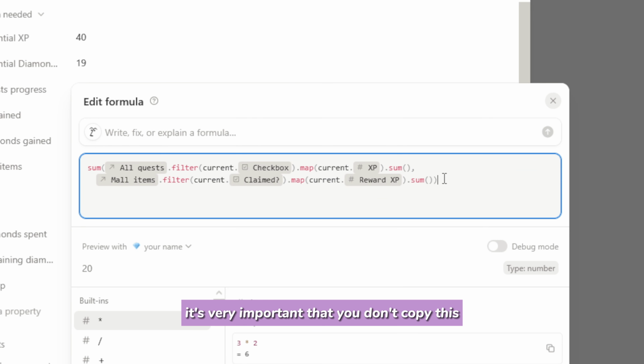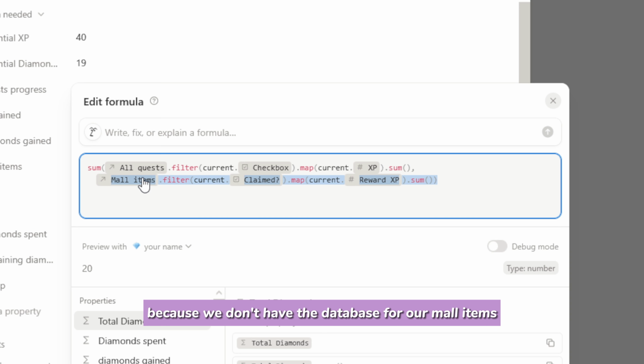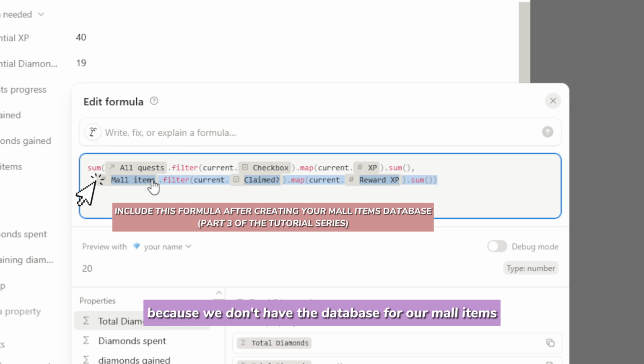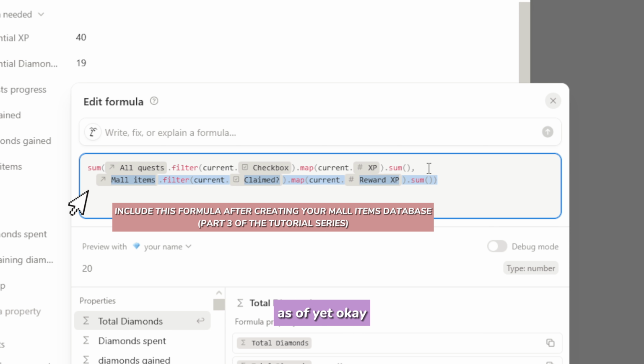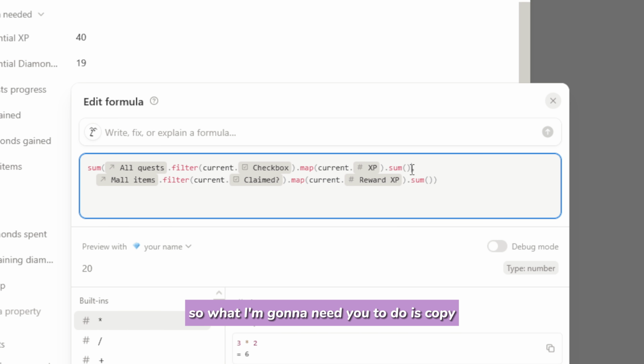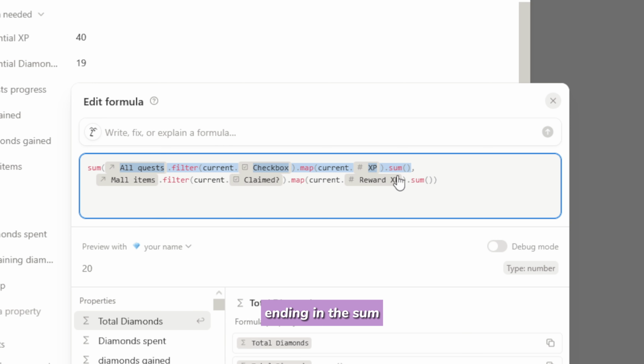Okay, so it's very important that you don't copy this particular formula as of yet because we don't have the database for our mall items as of yet. So what I'm going to need you to do is copy this particular formula, starting from all quests and ending in the sum. So we just need this particular formula.